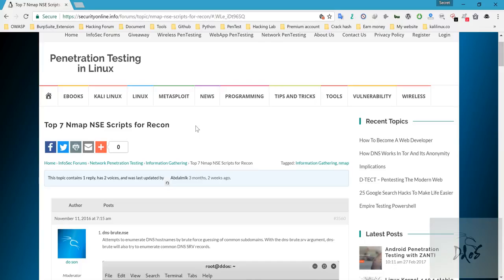Nmap uses raw IP packets in novel ways to determine what hosts are available on the network, what services, application name and version those hosts are offering, what operating systems and OS versions they are running, what type of packet filters and firewalls are in use, and dozens of other characteristics. While Nmap is commonly used for security audits, many systems and network administrators find it useful for routine tasks such as network inventory, managing service upgrade schedules, and monitoring host or service uptime.